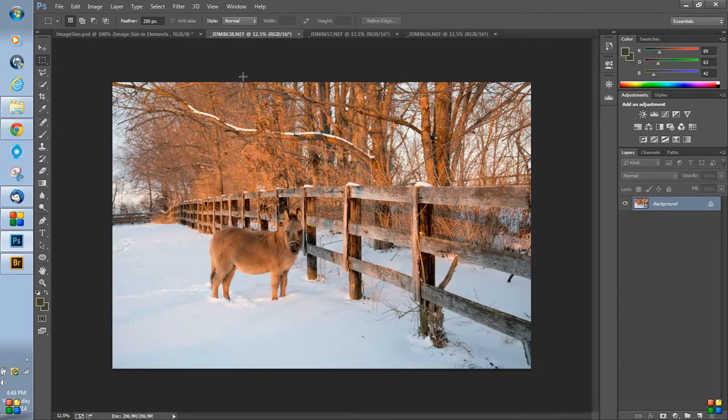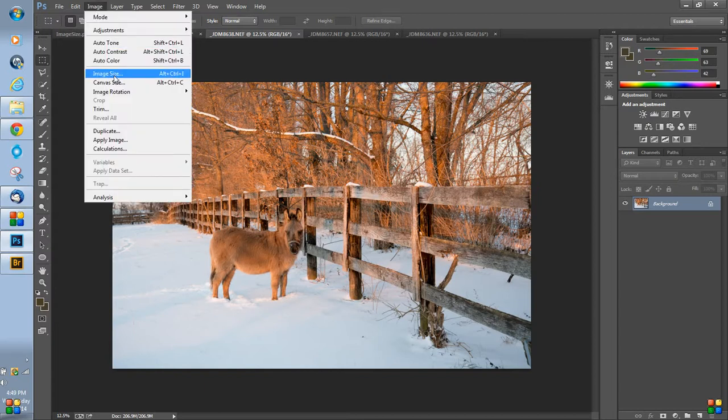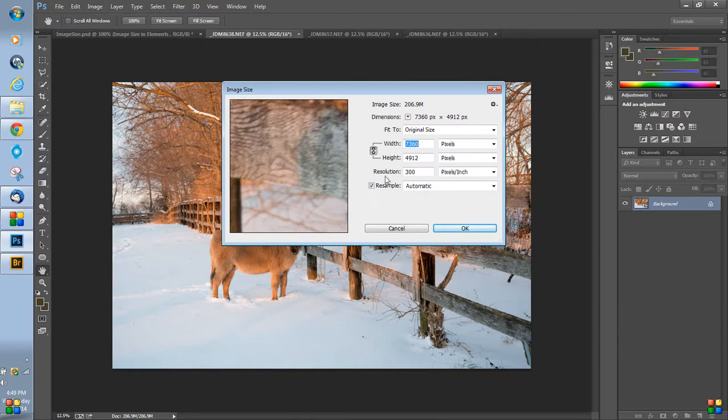Here's a picture of Jan's donkey out in the snow and cold, and really not real happy about being in the cold. First, I want to resize this image. I'm going to go Image, Image Size, and on the Image Size dialog, I want to make certain that I have Resample checked so that I can change the number of pixels rather than changing the print size. I want to make sure that I've selected pixels, and that the linkage is on so that width and height are linked and the aspect ratio of the image is preserved.